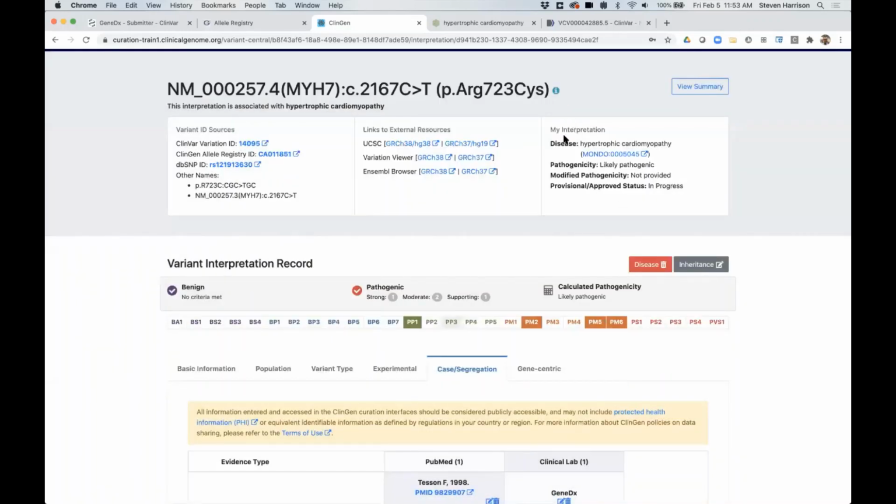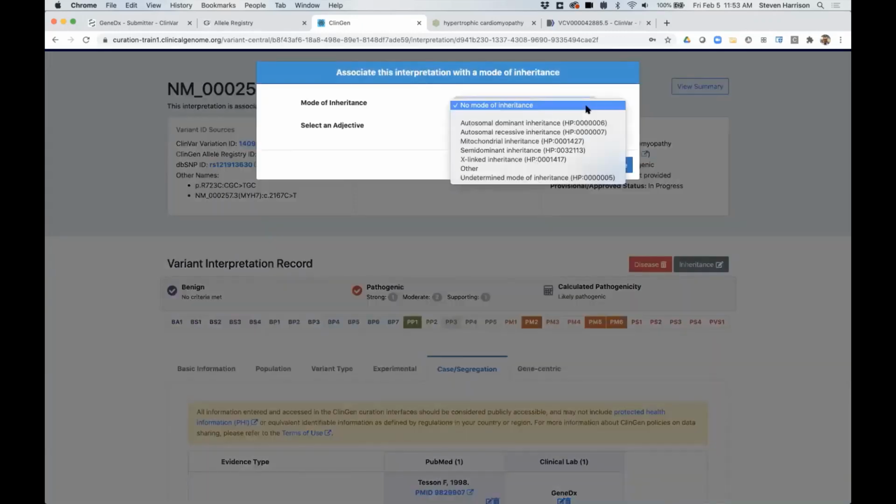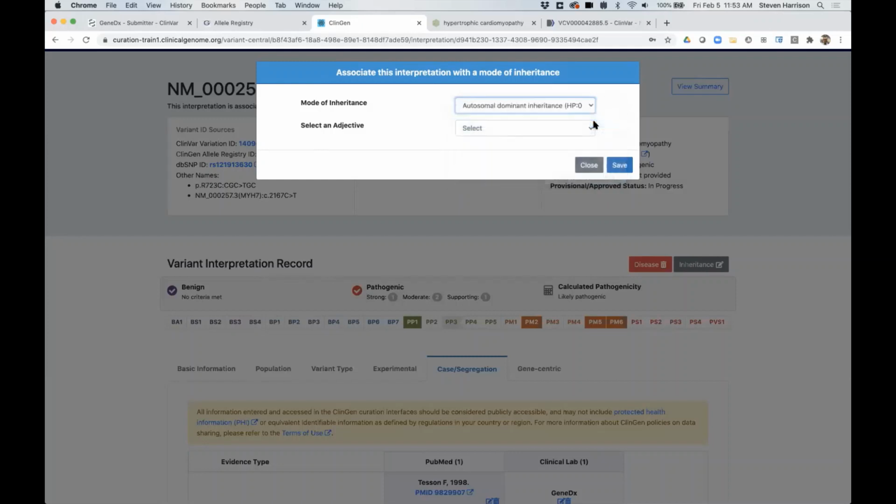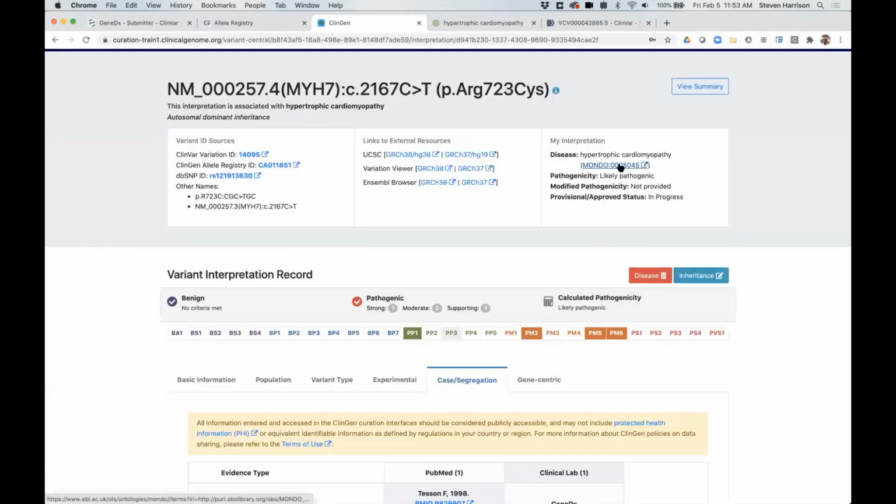Okay, so now I can see up here I have added hypertrophic cardiomyopathy. My pathogenicity is likely pathogenic. And I can also add in a mode of inheritance for my insertion. And so I'm going to say that this is autosomal dominant. You can see there's multiple options here, as well as additional descriptors if needed that you could add in. But in this case, I just think autosomal dominant is sufficient here. I'm going to click save.